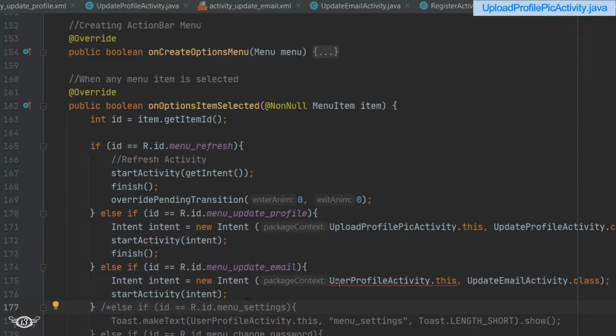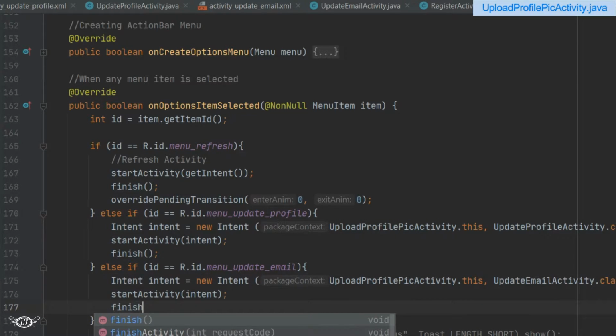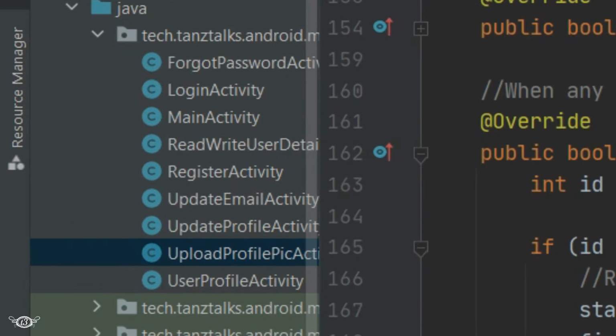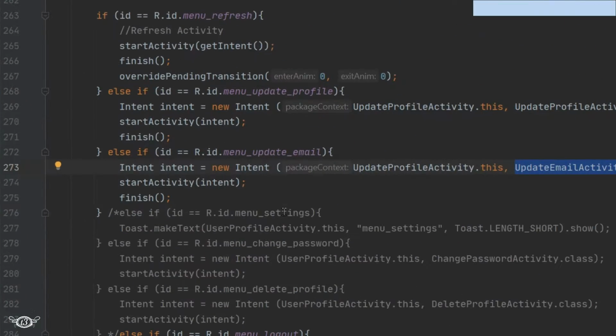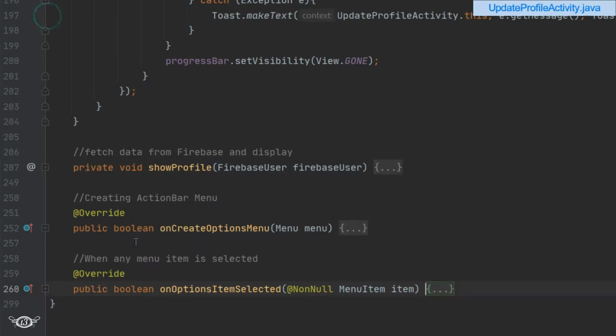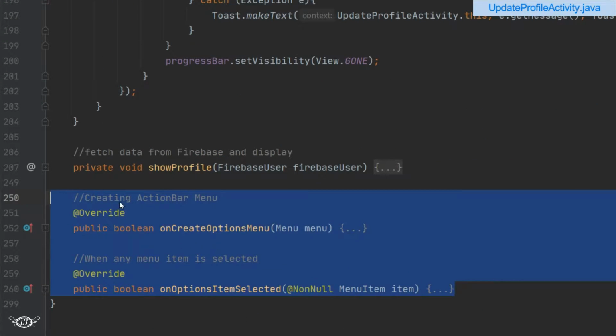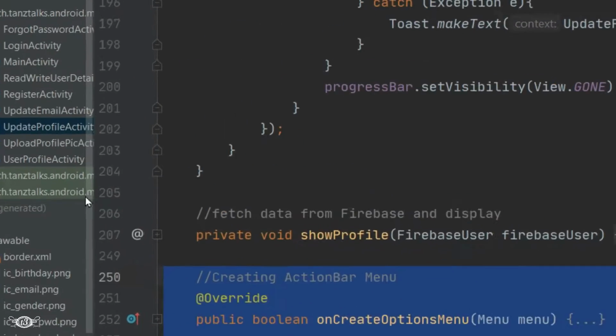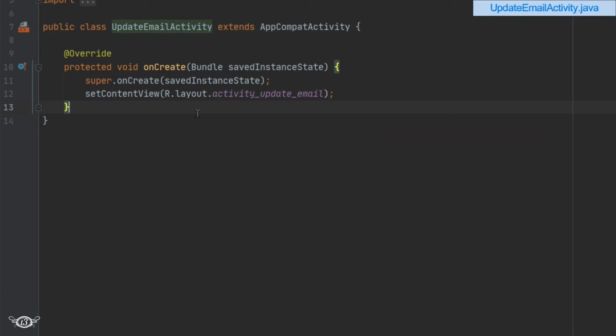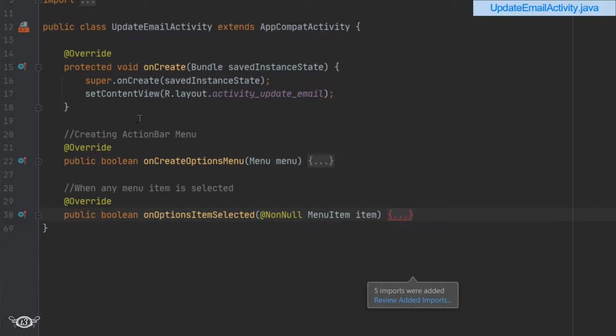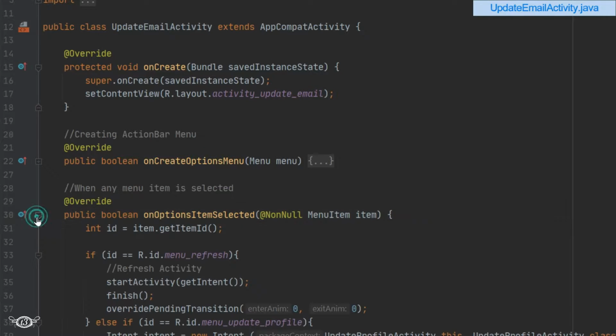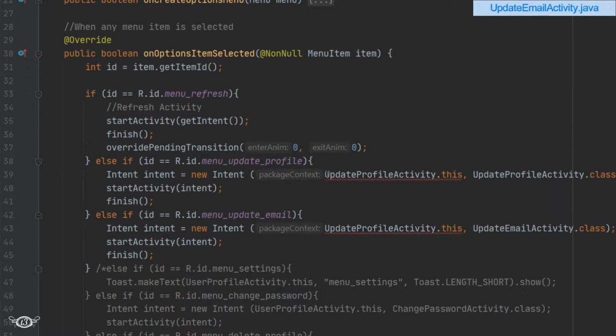Alright, and let's change the context here, and also just add finish at the end. In update profile activity, we have already done it. Let's just minimize it, and let's just copy these two methods, on create options menu and on options item selected. And let's open update email activity, and outside the on create method, just paste it, and let me change the context. This will be update email activity.